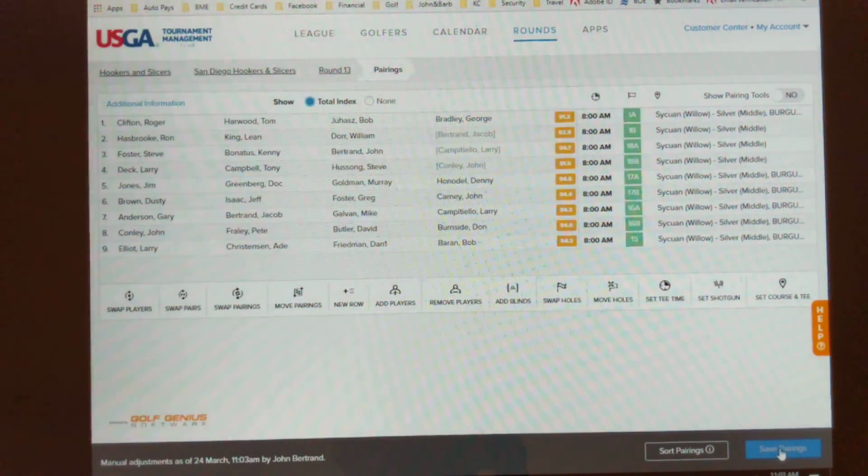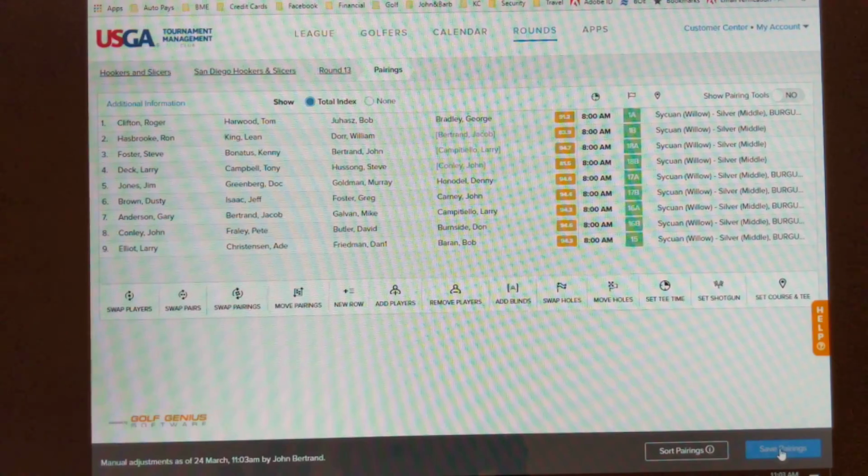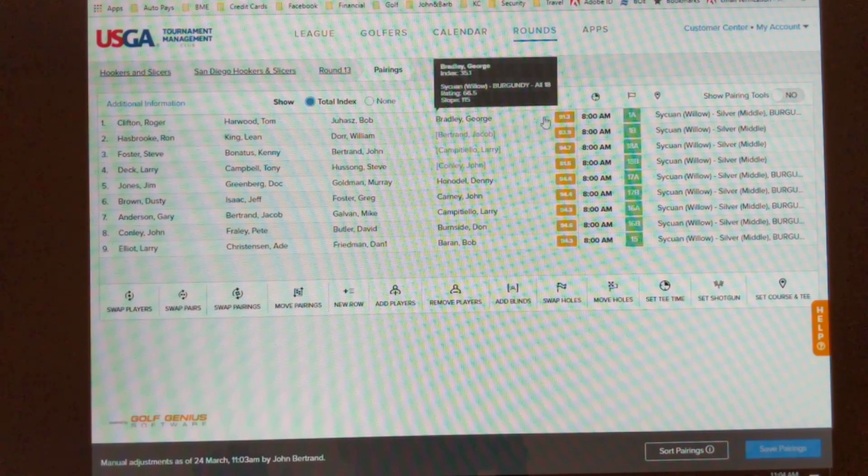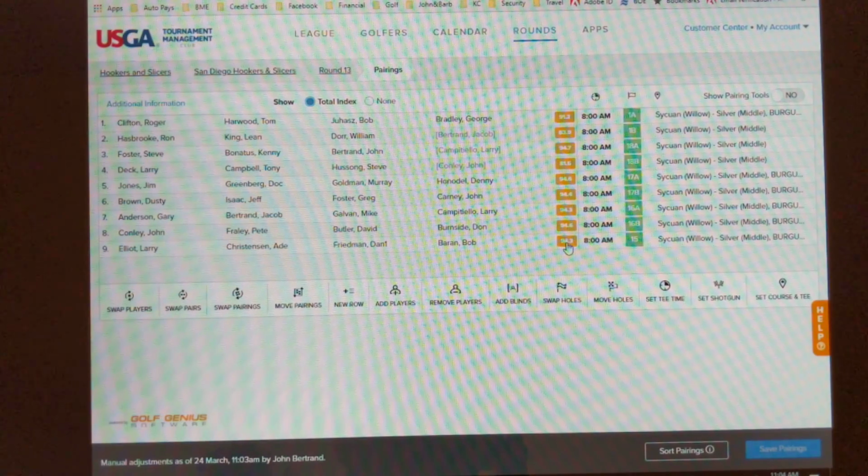So now we have the course and tee time, and it's the shotgun, the reverse shotgun, and we have our teams in the order we want them. You notice here it shows total indexes. If you look at this yellow thing, you'll see these are the indexes if you add up all the team members: 94, 94, 94, 94, 94, 181.